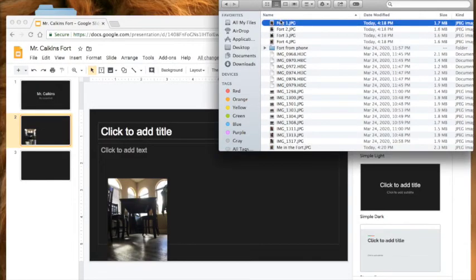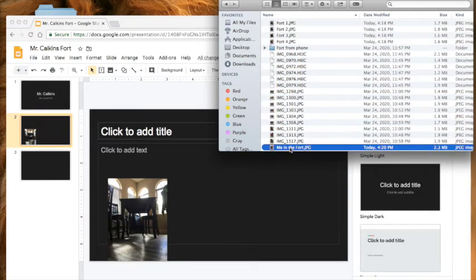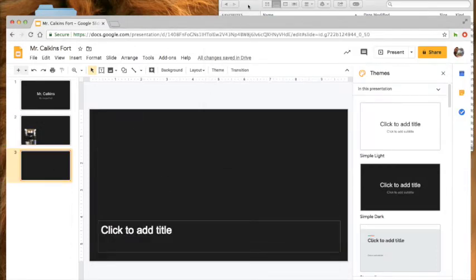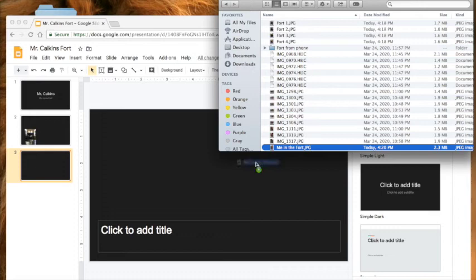Especially for images that you're really happy with, I would make sure that you just fill up the entire slide as best you can with the images that you really like. On this slide, I'm just going to be filling it with one of my favorite photos of me in the fort.